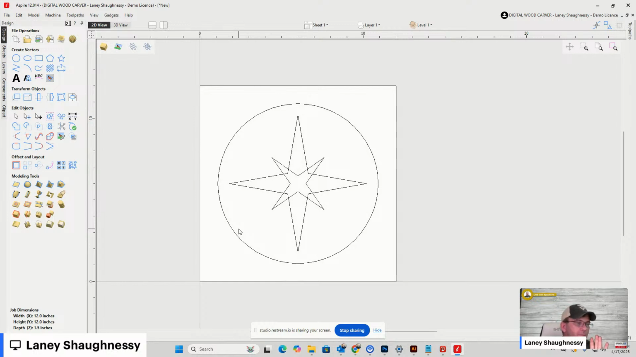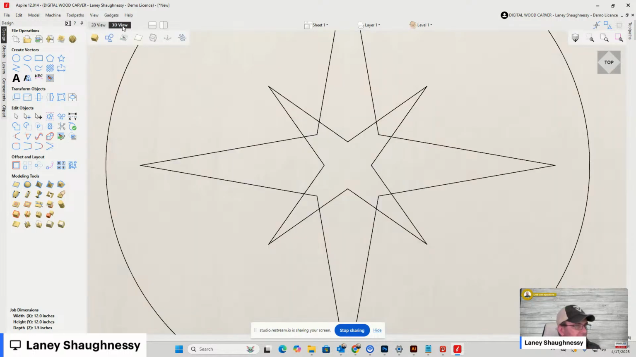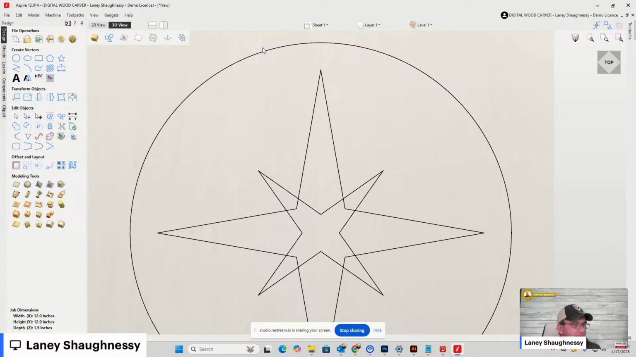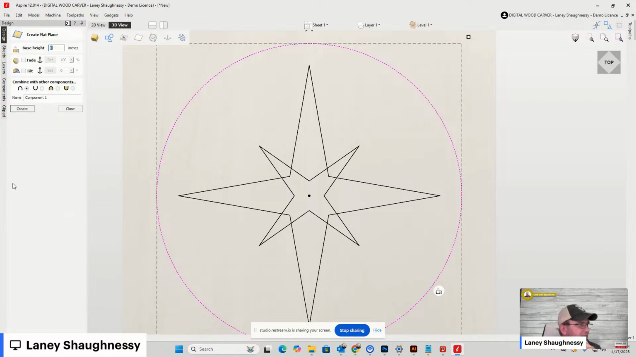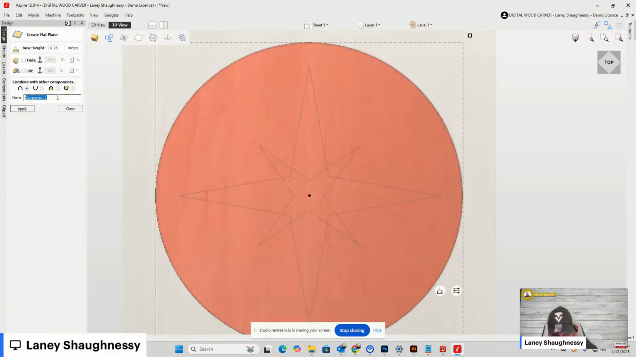All right. Now I am going to go into the 3D view and we're going to make a model. So first thing I'm going to make is I'm going to take this circle and make a flat model shape, 1/4 inch thick, 0.25. And I'm just going to call this my base. Okay. Cool beans.